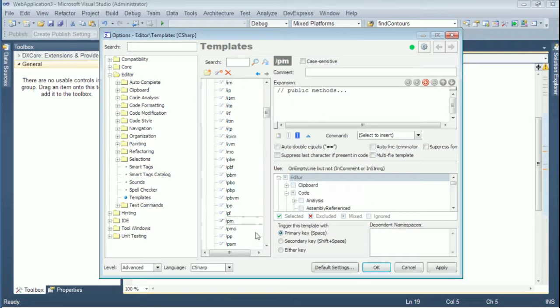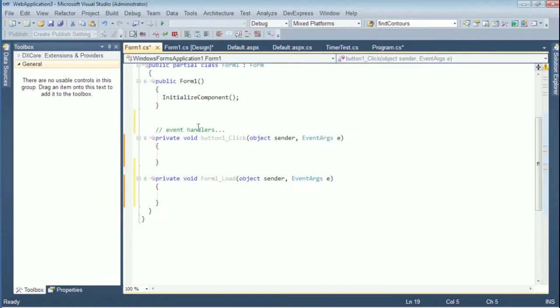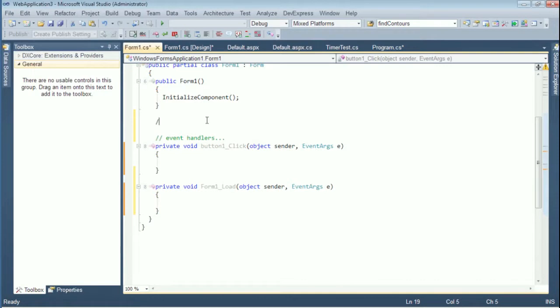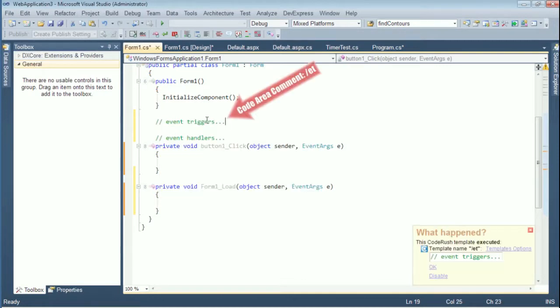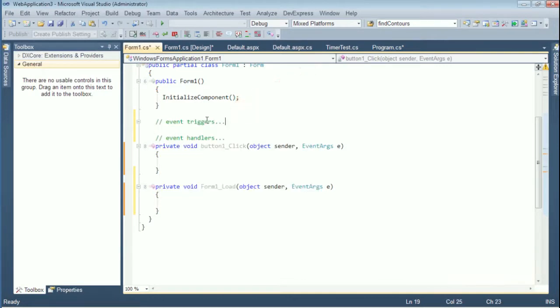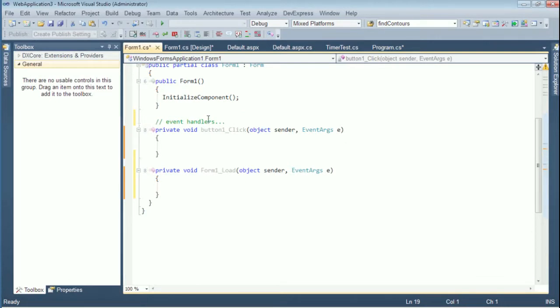PM is one I use a lot for public methods, things like that. If I want private methods, and you can look through this list right in here, PVM is for private methods. And it's just a single slash followed by an abbreviation for what you want, and then you'll see a comment out there for the code areas. If you find that useful, you can do that. So I've got event handlers, and there's another one related to events called ET for event triggers, and that's for if you're going to create your own event triggers, and we'll use this a little later, and that's where you can mark those areas of code.